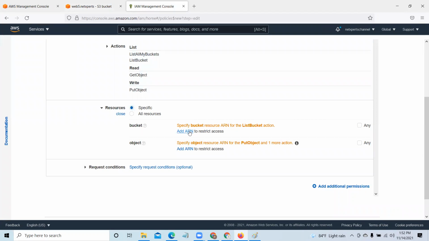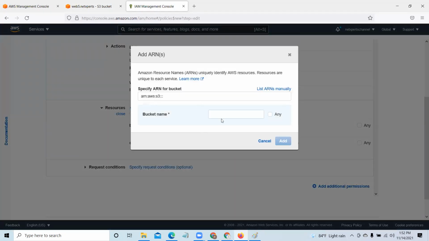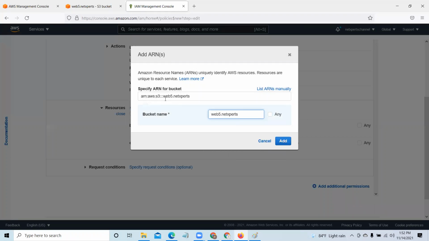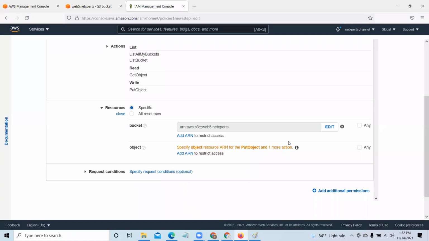Now, specific, add ARN, say bucket name. Just give the bucket name here. If you copy the ARN and paste it here, say add. Now we are going to assign these permissions to this bucket, not all the buckets. If you choose this other option, it would be all the buckets, guys.